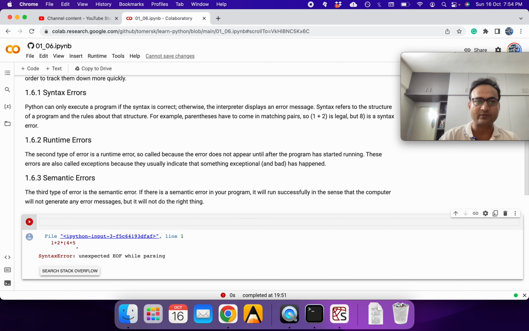Then the third kind of problem is the semantic error. In a semantic error, what happens? Let's say you wanted to compute the square root, but by mistake you are computing the cube root. So your program is running fine, there is no syntax error, it's computing all the loops, but the output you are getting is not what you wanted to get.